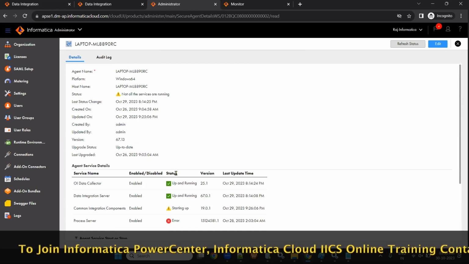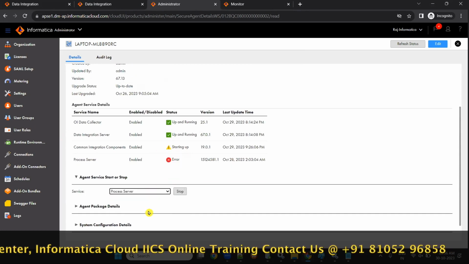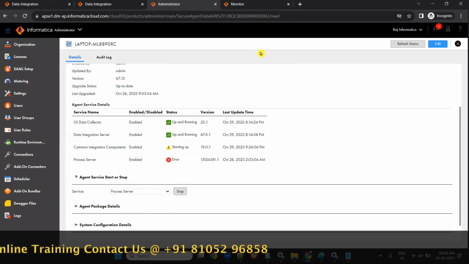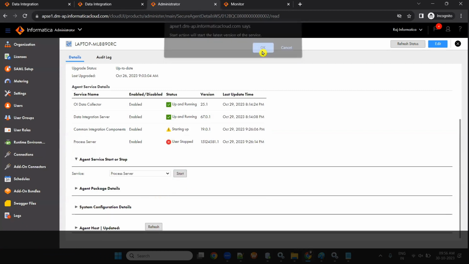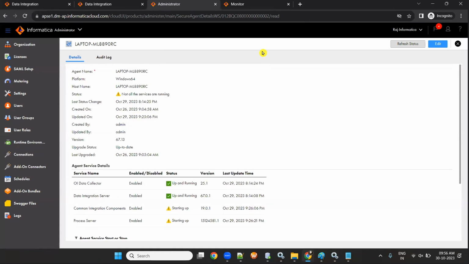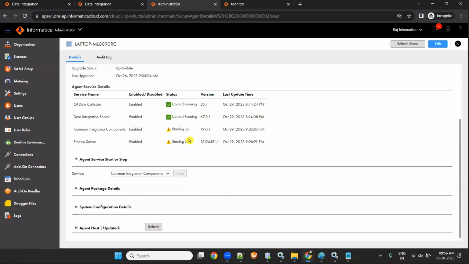It is showing starting up. In the same way, select the process server, stop, click OK, and then start the process server. Like this, you have to start them. Did you understand how to start the services if they are not running? Yes, guys. This is how you need to start the services. After 5 to 10 minutes, based on your internet speed, these services will be up. That is what we saw in the last session.